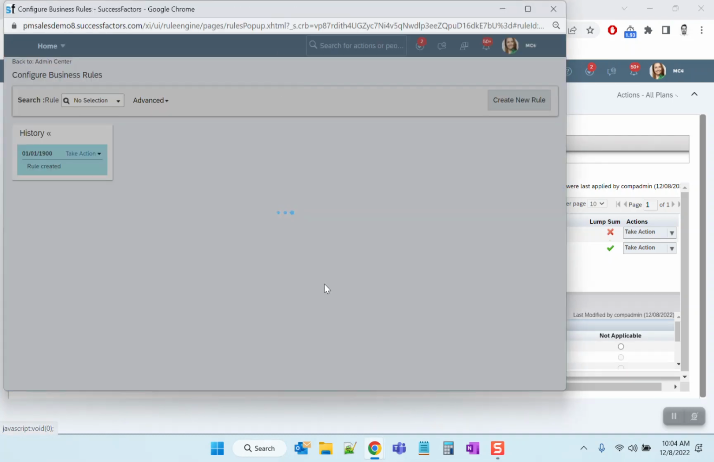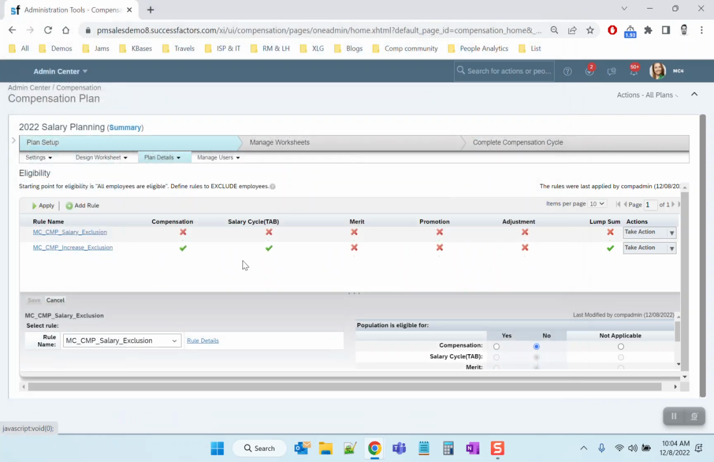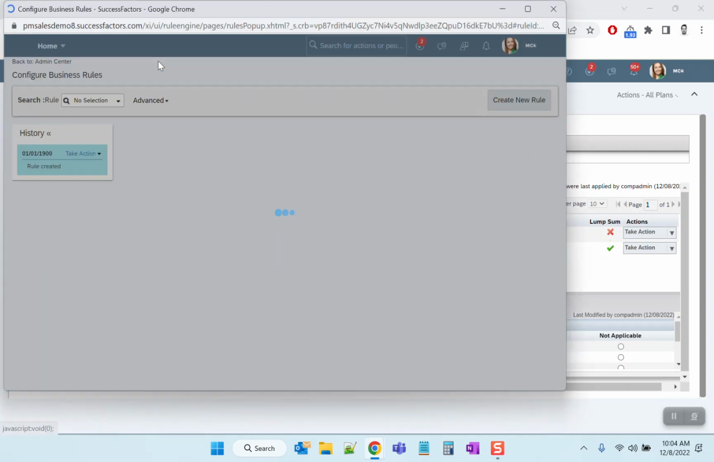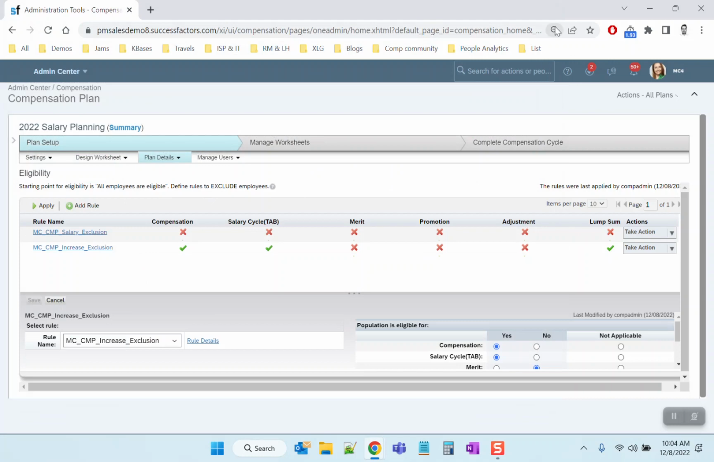So this one is, like I said, grade 5 or grade 6 is going to be excluded. So these are the two people that I showed, Pamela and I believe Lucy. And then we have this one, which adds the person to the worksheet, but only allows a lump sum to be given. And this one is, I think, pulling the field from composition information is on or after September 1st. Yeah, so it's all good compared to what I explained.